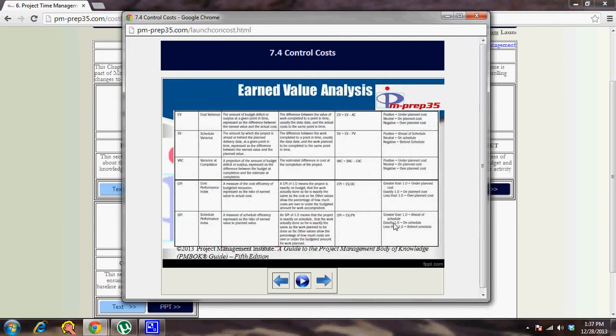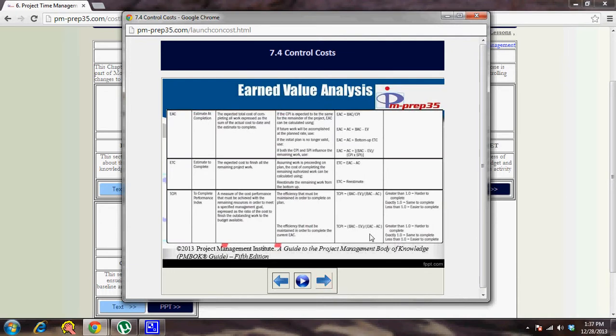There are different formulas which are specified in the PMBOK guide. You can look at variance at completion, which is nothing but BAC minus EAC. You have, as already discussed, the different indicators, SPI, CPI and all that. You also have TCPI, which is calculated based on BAC and EAC and all that. So gain good control over these formulas to attack questions in the exam.